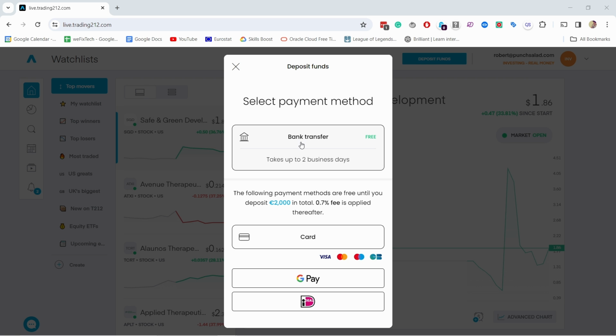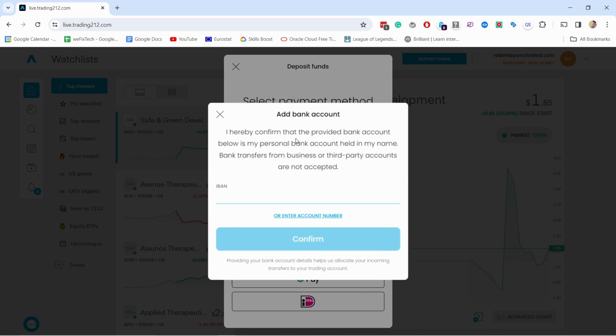So let's say you want to do bank transfer, you just click on this one. And then from here, you enter your IBAN number. This is just some number I grabbed as an example. And then you click on confirm.